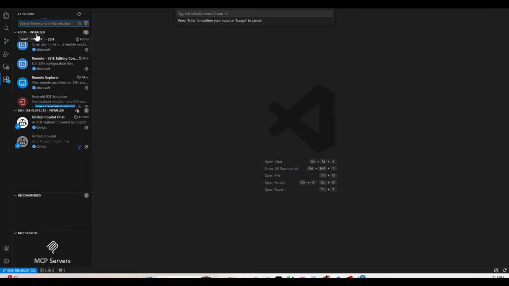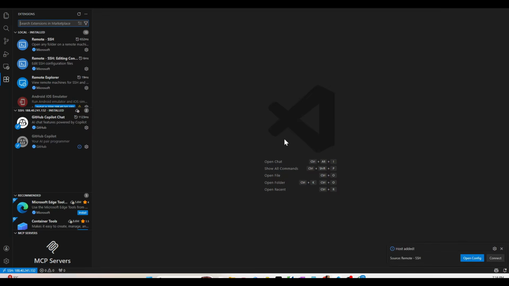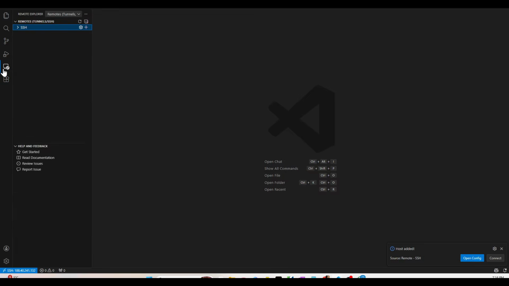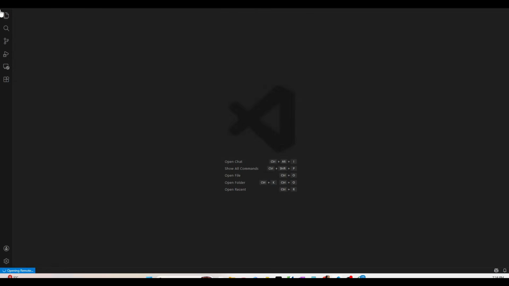So we copy that key inside. Then you click enter, and it's going to ask which configuration file to update. You just select your username, and it's going to say host added. So you click onto the Remote Explorer, click under here, and you should see a little arrow to the right. You click on the arrow, and then you just wait.